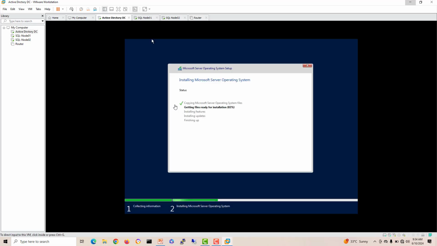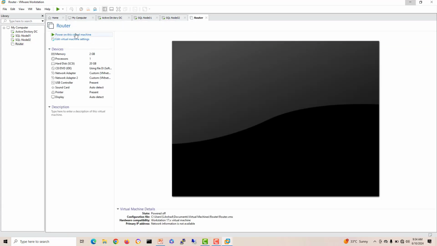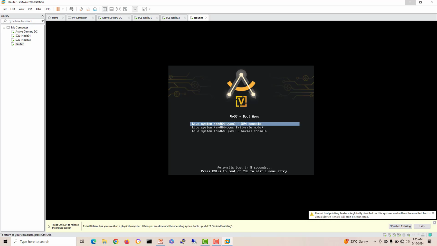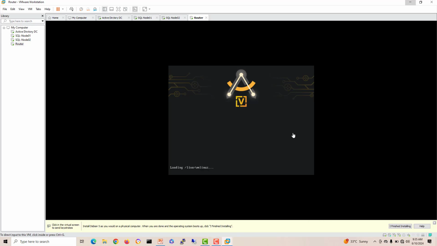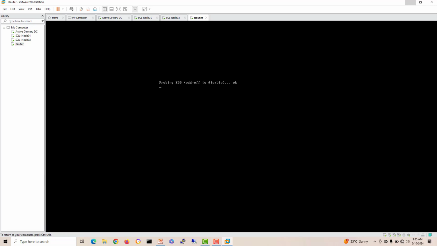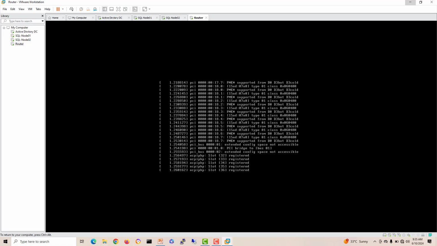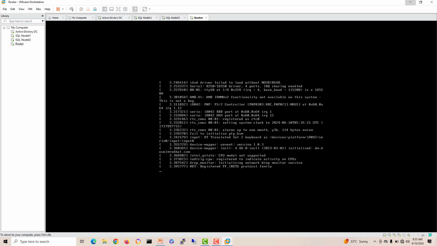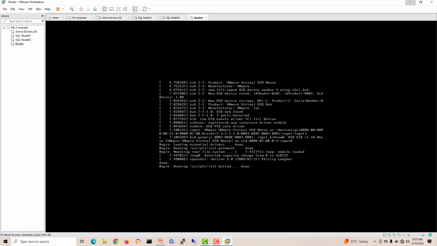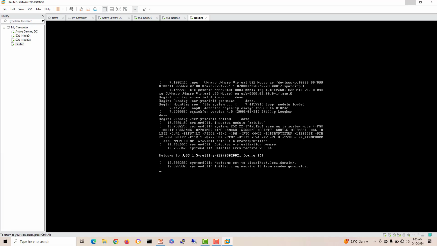Later, let's check this one. It's running now. This one is also proceeding. This one also proceeding. So let's proceed with the router as well. Okay, started. By the way, this VyOS is a very nice machine. You can use it as a firewall or as a router. It will give you all the capabilities.